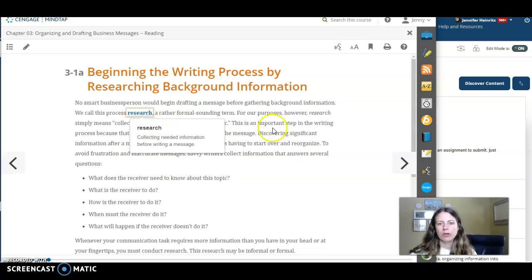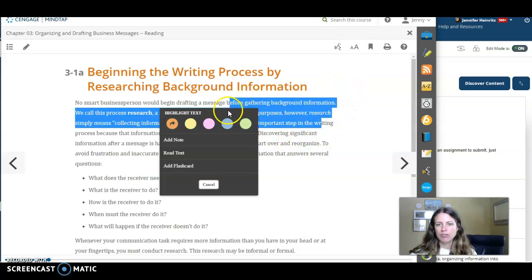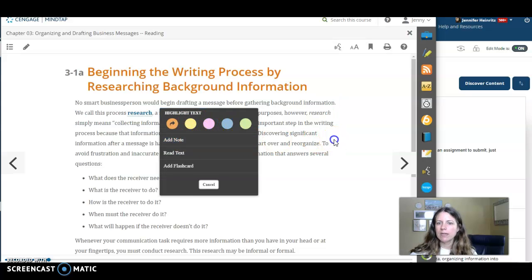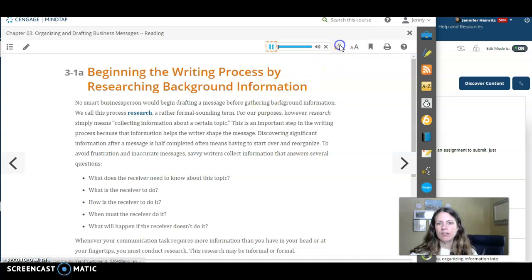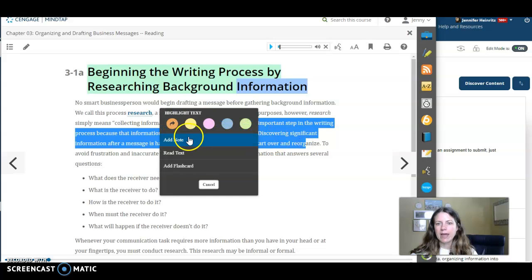You can click on a word, it will give you the definition. You can highlight pieces of information using different colors. You can add notes and take notes in it. You can even have the textbook read to you. So if you didn't actually want to read the textbook yourself, there is an audio component that will read it for you. Again, in terms of your notes, you can add your notes in here, you can highlight, and you can also create flashcards that you can use later.